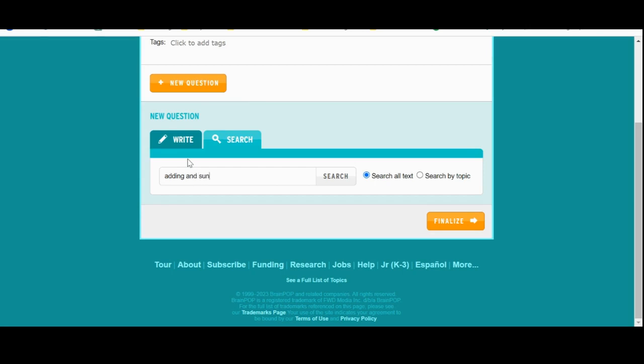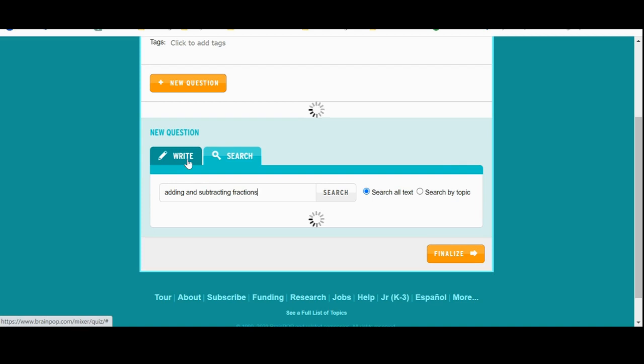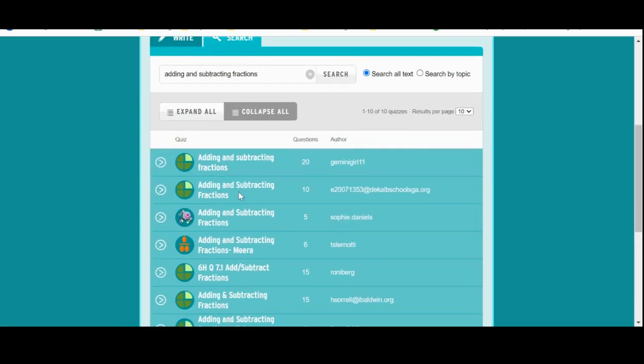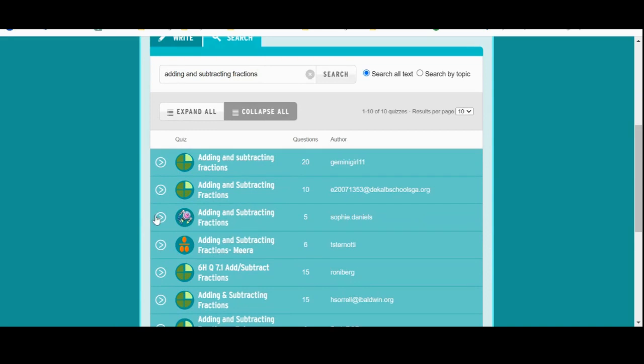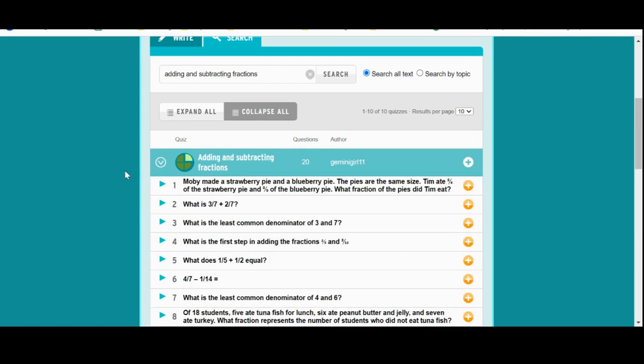So adding and subtracting fractions, if we search for that, we see there's a bunch of other quizzes that have already been made about this. So I don't need to make my own questions unless I really want to. Here's one that's been made before. It has 20 questions, so let's look at what they look like.